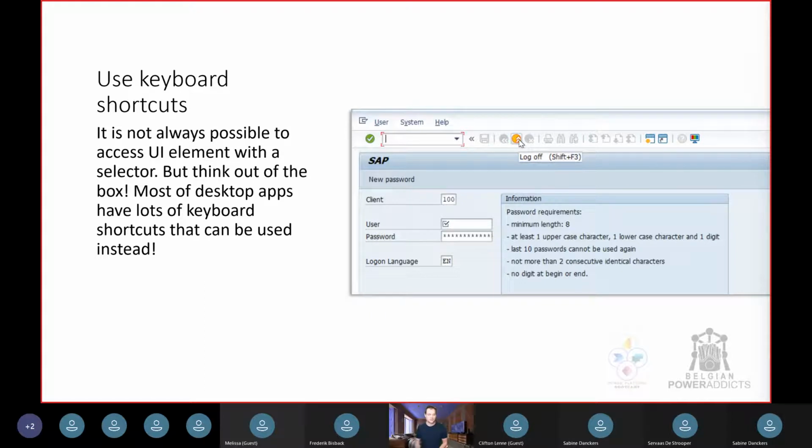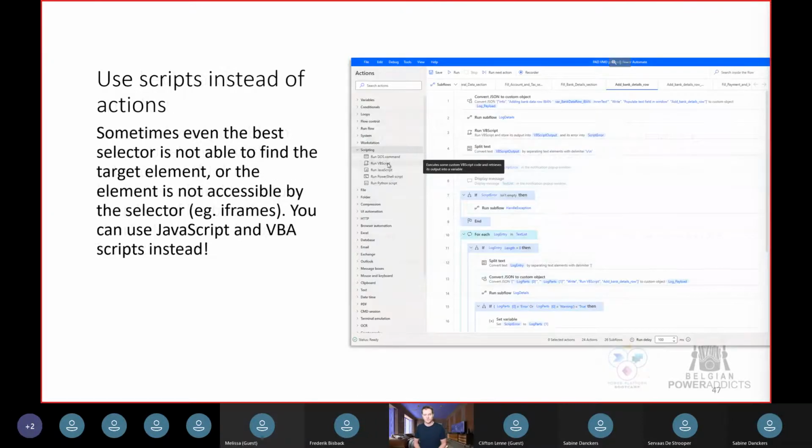For example, in SAP, nearly every button has its shortcut that you can use. The same thing in Excel. So you can just use and send keys to the application instead of clicking on the interface. And another thing, even better, is to use scripts to automate.